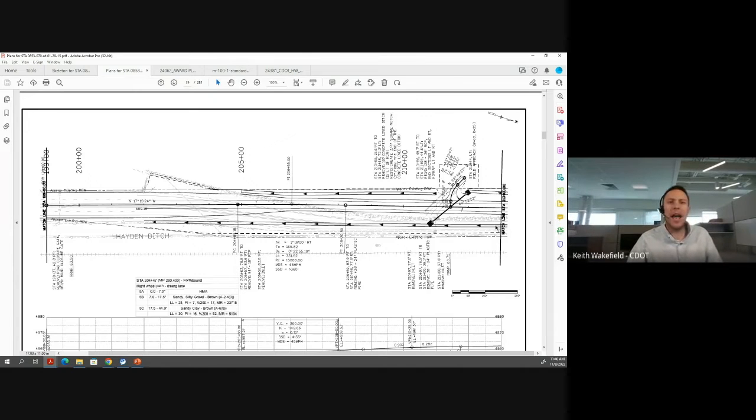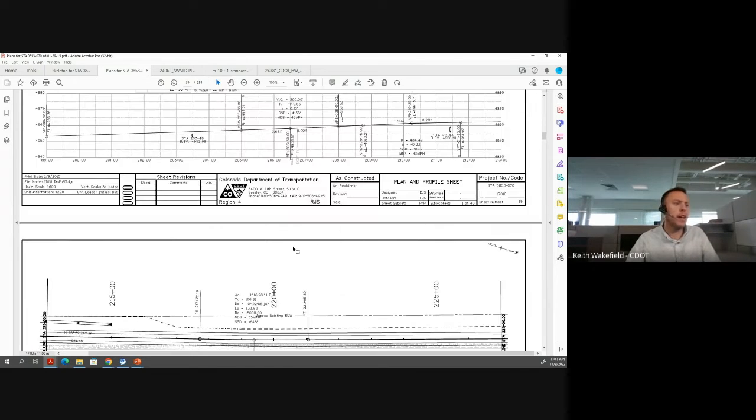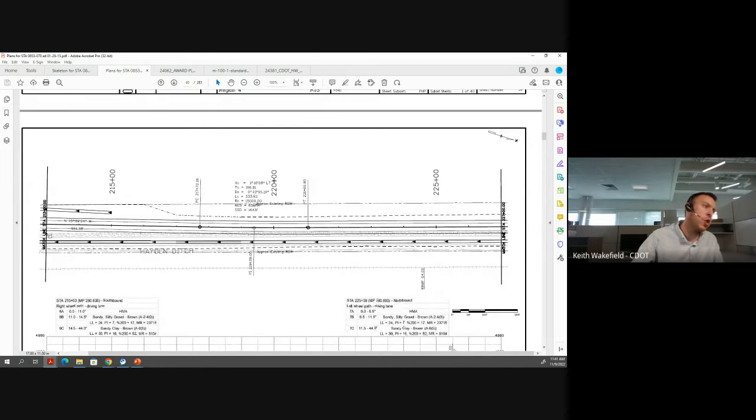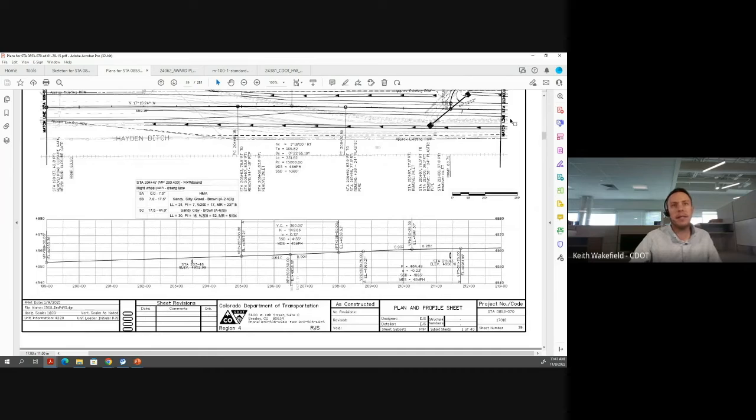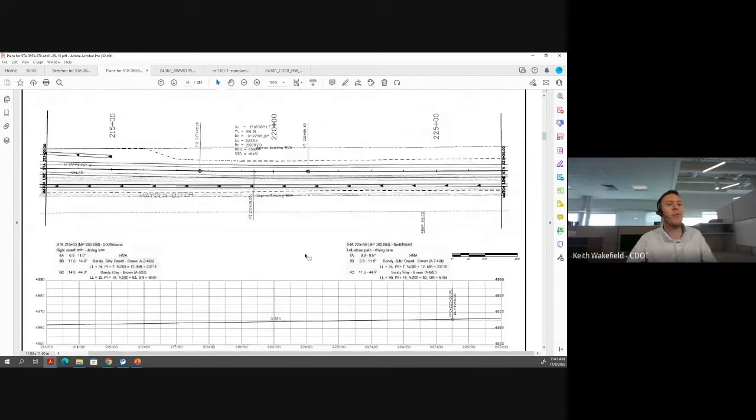And then we've got a match line. If you can see, this match line right here is station 213 plus 00. If we go down to the next page, it says match line 213 plus 00. So this line right here is the same as this line right here. It tells you how to connect these plan sheets together.